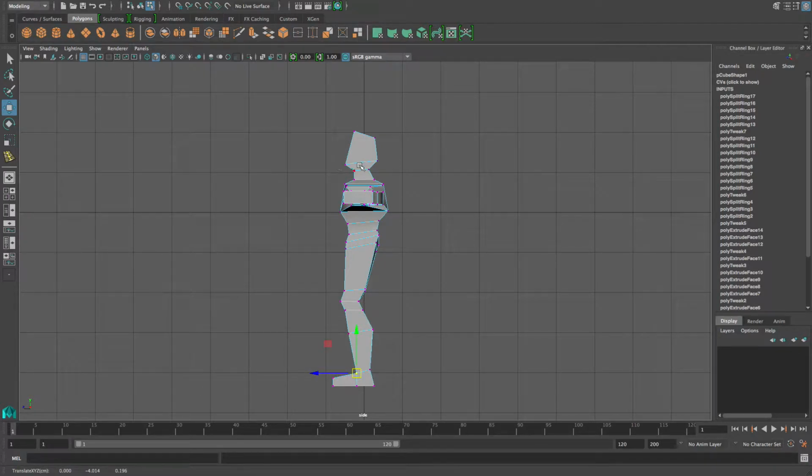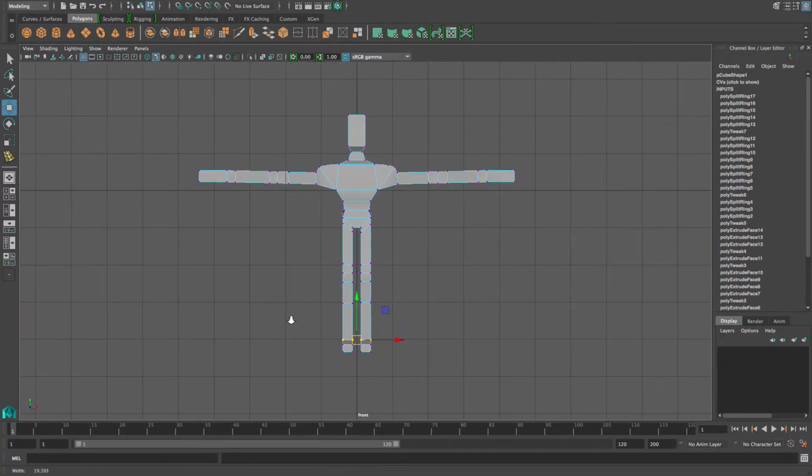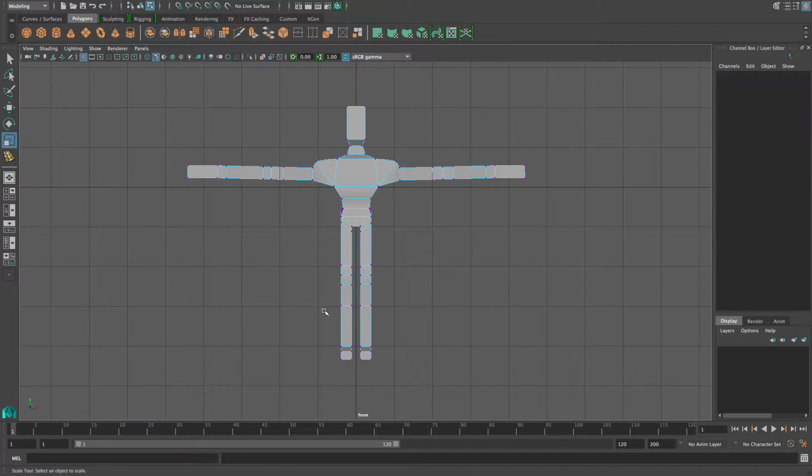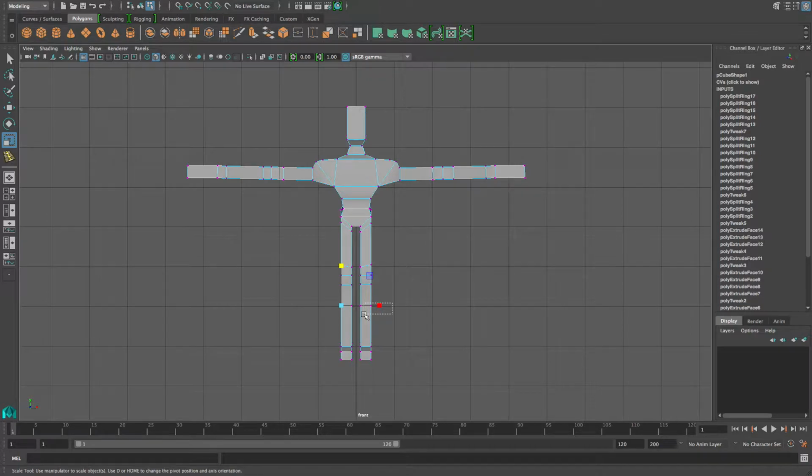You'll notice it's super important to just keep working in orthographic mode. This guy looks very stiff, flat. Let's scale those things out a little bit. Give him some quadricep deformation. Again, just scaling this stuff. Here's where we can start defining some of our musculature.